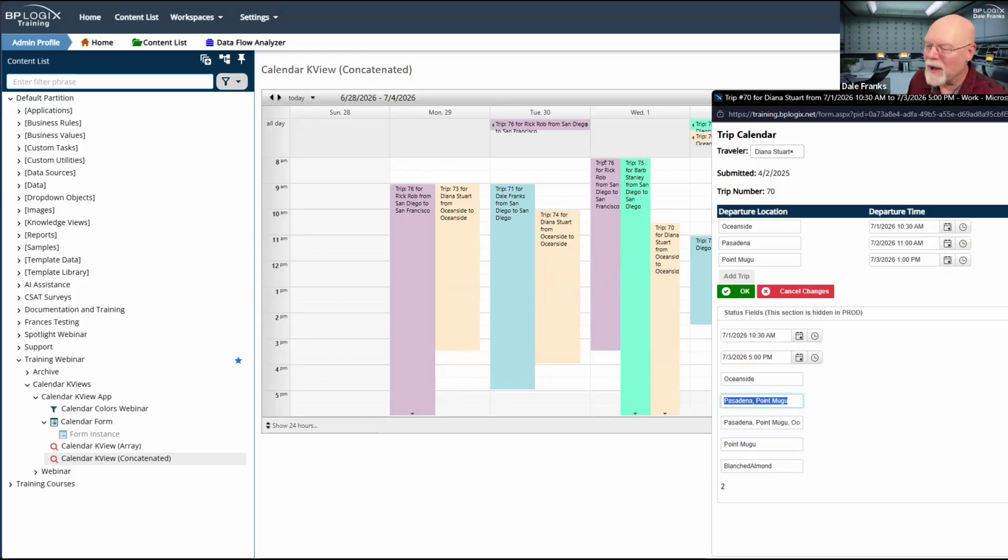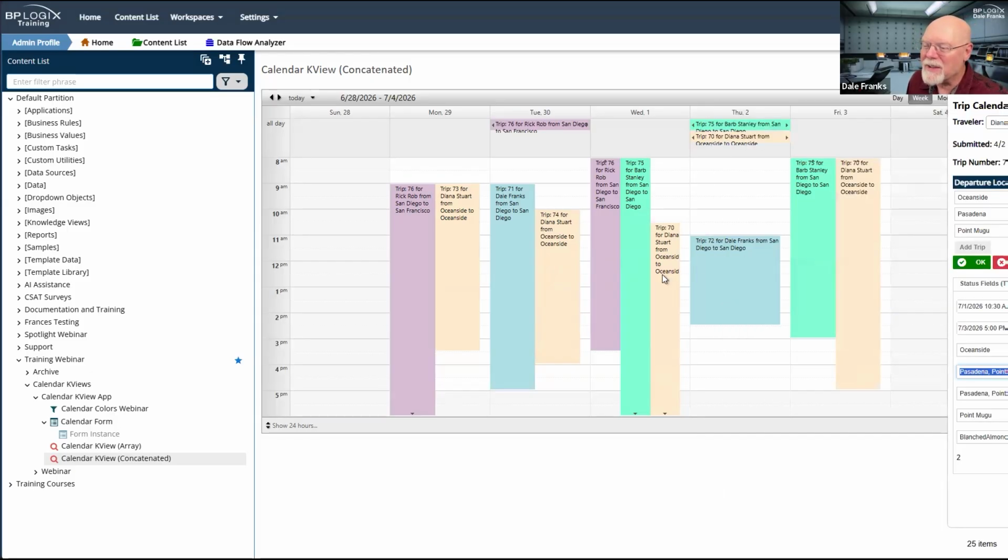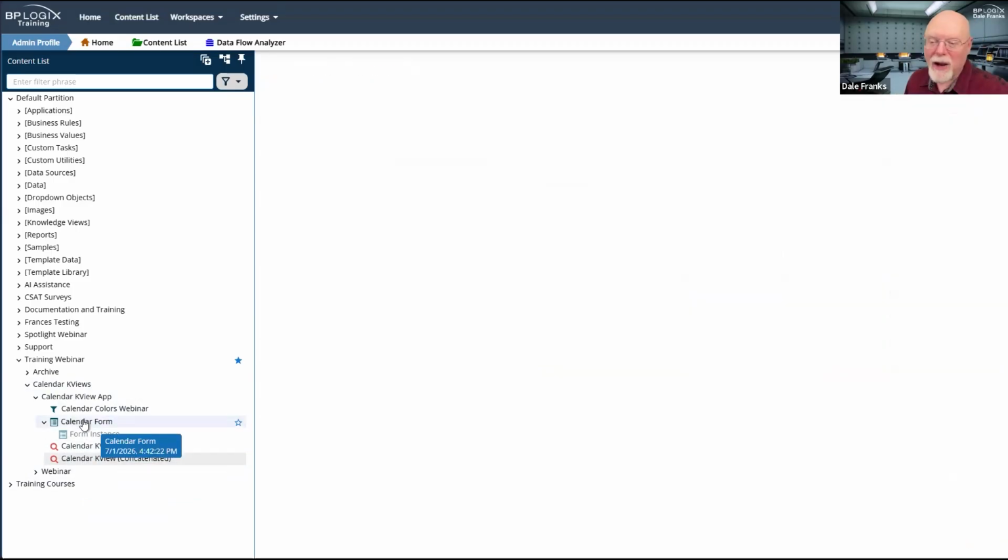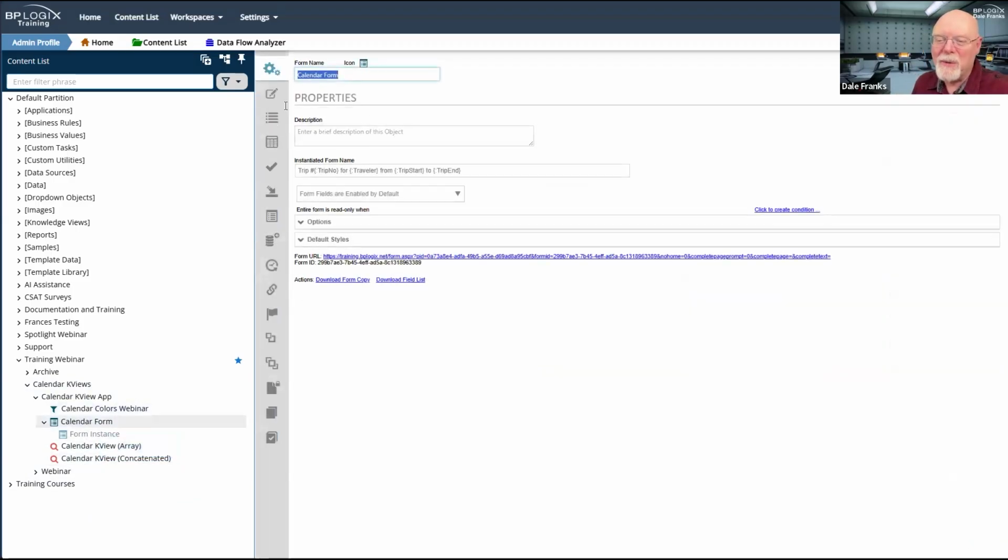well, I've actually done it wrong here. It looks like this is a trip from Oceanside to Oceanside, and from Oceanside to Oceanside. So I'd probably want to change that for this one. So I want from Pasadena to Point Mugu. So let's go. This is my concatenated one. So that's not the one that I want to see. I want to go. No, actually, it is the one that I want to see because I need to change it. But I forgot the name of the field that I need to change it to.